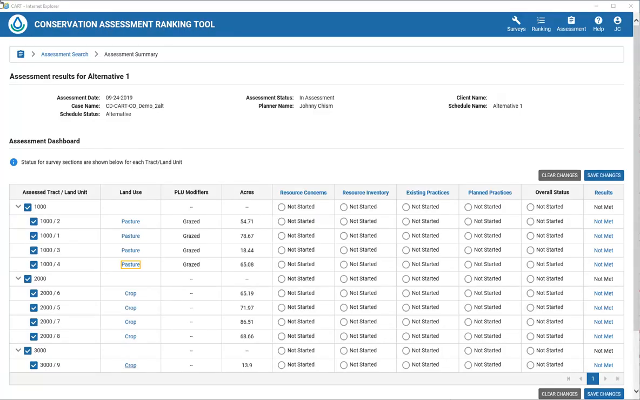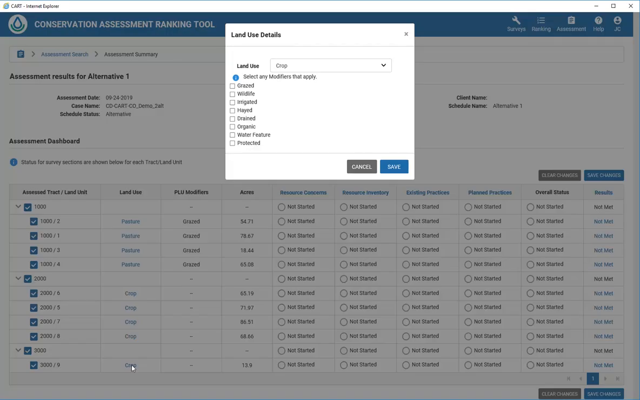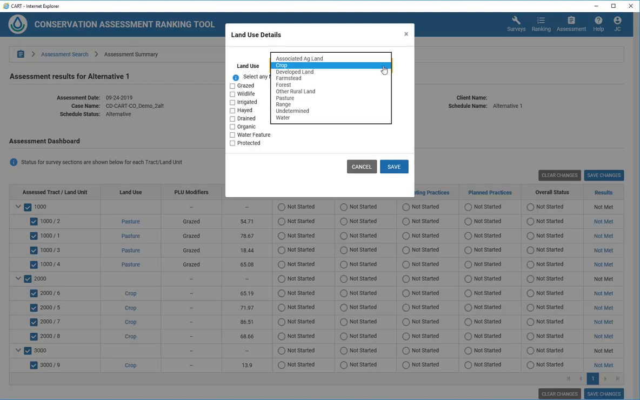Select the crop land use for Tract 3000, Land Unit 9. Select the arrow next to the land use in the Land Use Details box to view other land use options. For training purposes, leave the selected land use as crop and select Cancel to exit.